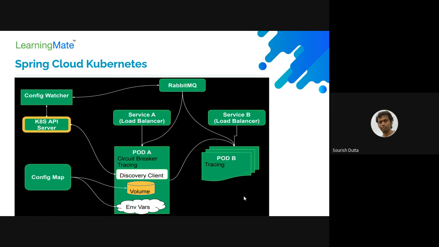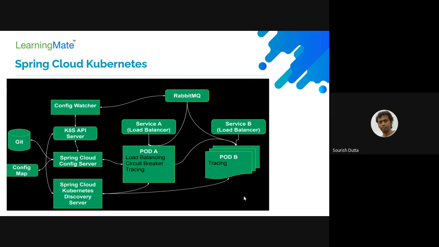to the Spring Cloud applications. So the configuration problem, as I mentioned, is how it can be solved. Similarly, you have, now, this is the modified version.